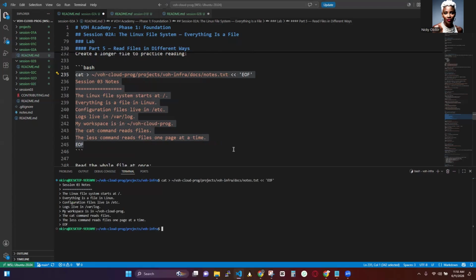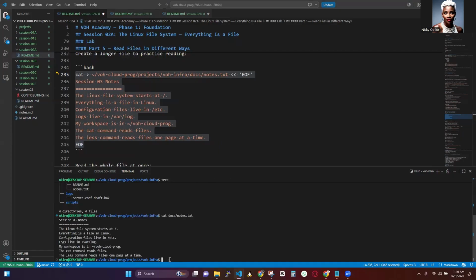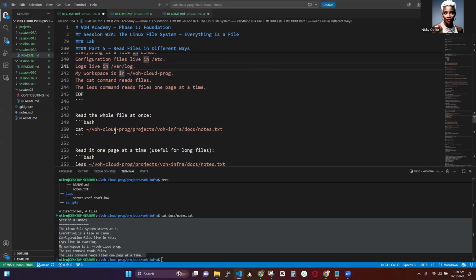So right now, if we do ls, you see that we've created this notes.txt. And then if we cat notes.txt inside docs and notes, there you go. You see all this stuff inside notes.txt. So there is really the whole file at once. So that's what we're going to do. Cat. We catted it, right?